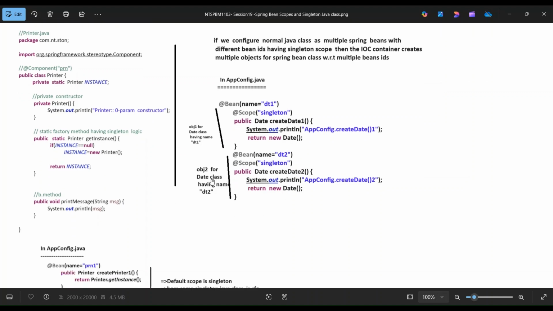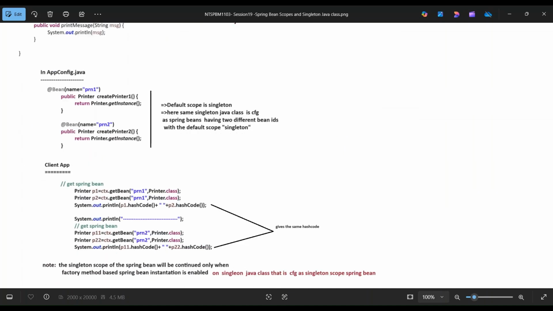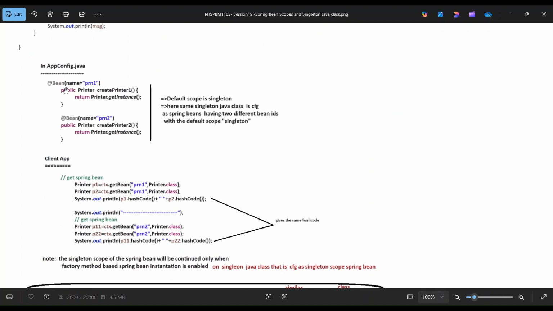So that is object one for the Date class having the name dt1, and another bean with name dt2, scope singleton, createDate2, returning a Date. Object two for the Date class has the name dt2. Coming to AppConfig.class, the bean name equals prn1, returning Printer.getInstance, and the bean name equals prn2, createPrinter, returning Printer.getInstance. So the default scope is singleton here. The same singleton Java class is configured as a Spring Bean with two different bean IDs with the default scope singleton.